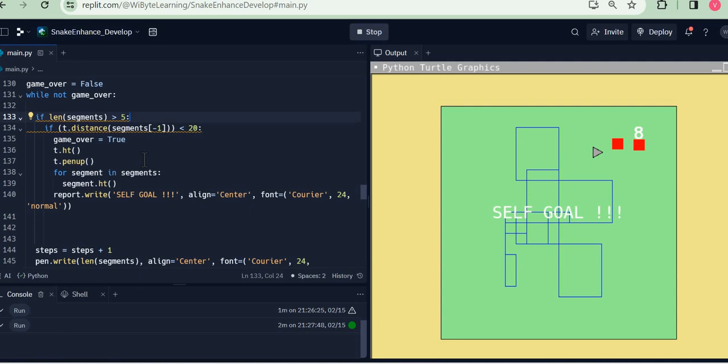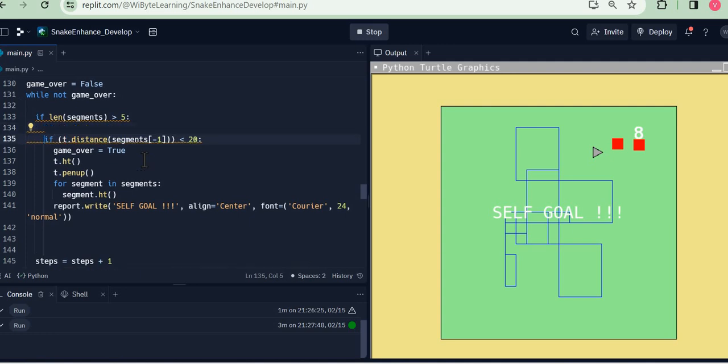So I get back to my code over here. Again, I say if length of segments is, let's say, more than 5, I run a for loop here. I say, for KK in range, from 1 to length of segments. Remember, start and stop is what I was specifying, and the last value is always stop minus 1. And what I check is, if segments dot t dot distance of segments KK is less than 20, then game over is true. I have to indent all of this again, and basically I just write this whole thing.